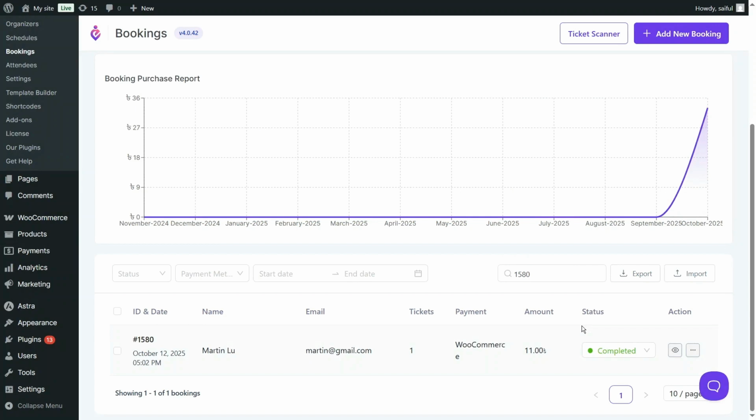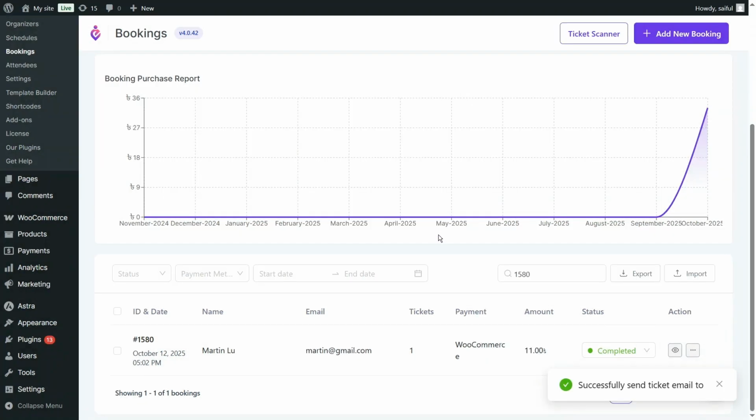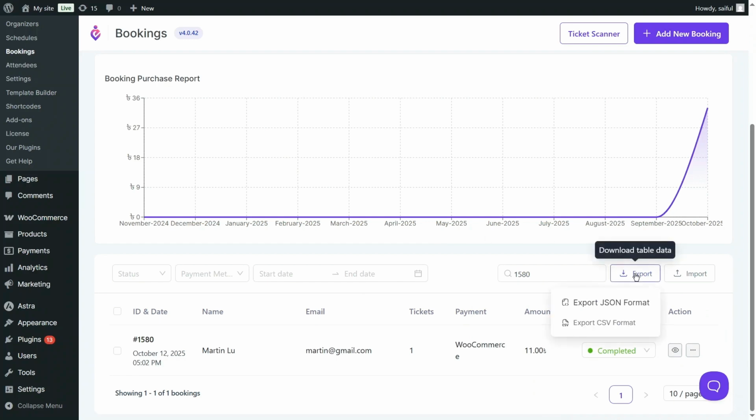If you want to resend invoices to users, just click on the three dots beside the booking, choose Resend Invoice, and hit Send. Also, from this panel, you can import and export booking data. Eventin supports both JSON and CSV formats for that, making data handling easier.